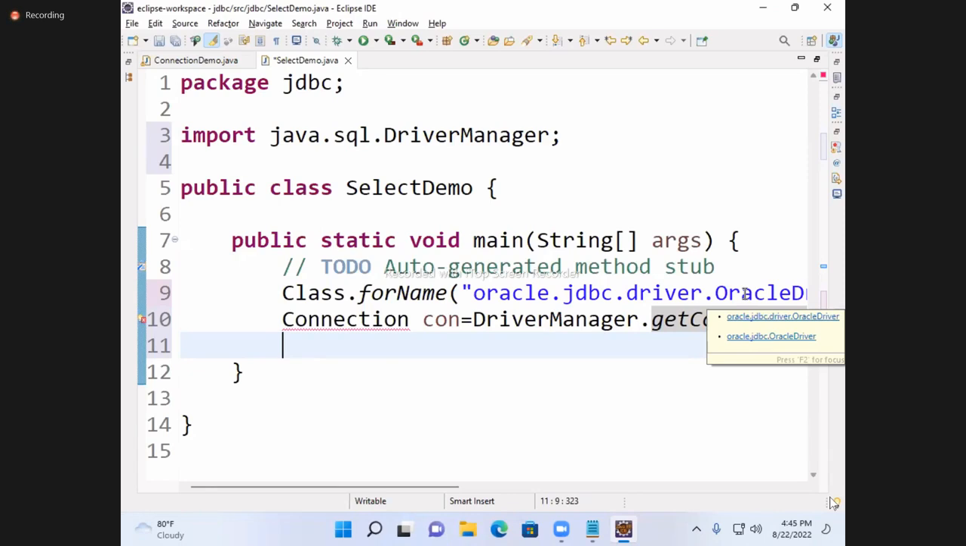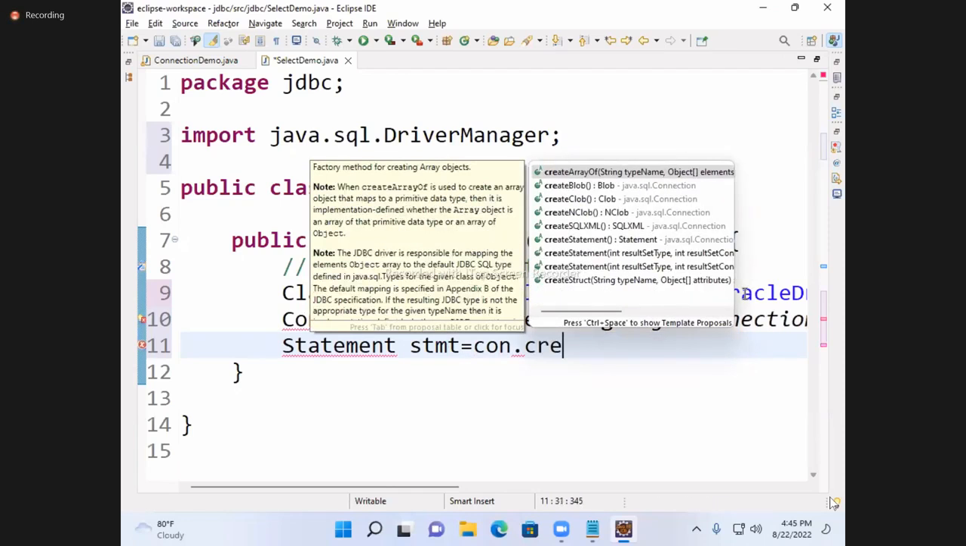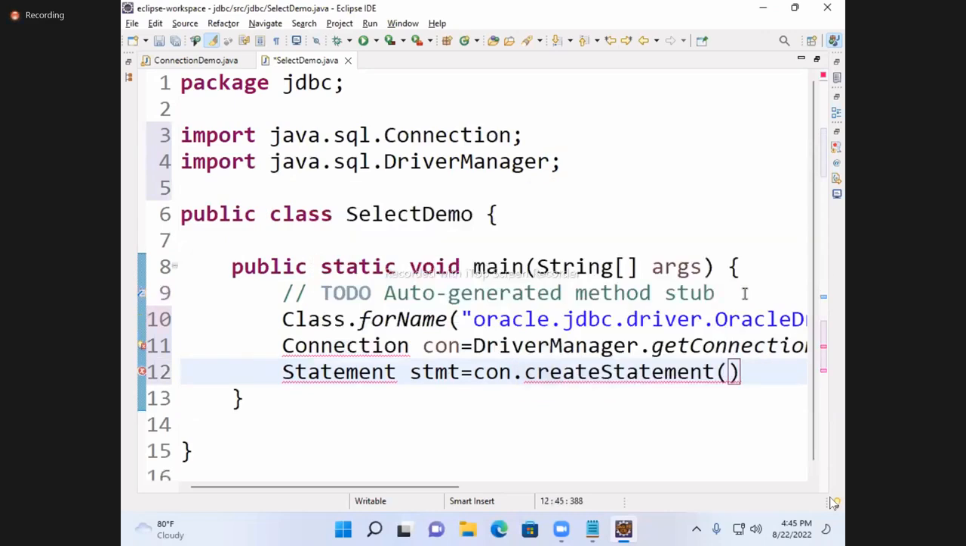With that connection, can I call it? Yes. What do we have to write? Statement stmt equal to connection reference dot create statement. Okay, this is create statement. Now after this, for retrieving data from the database, execute query. Execute query method return type is result set.